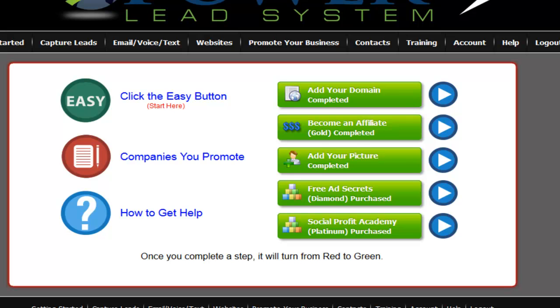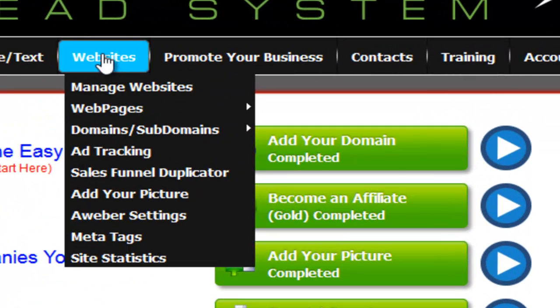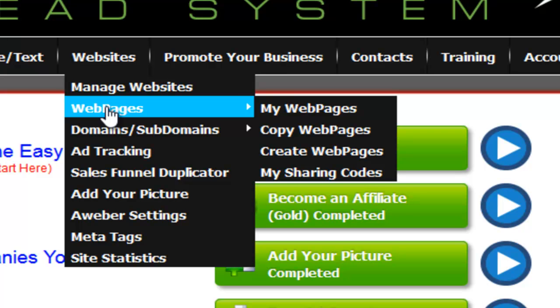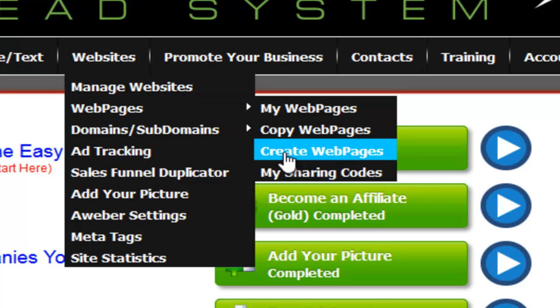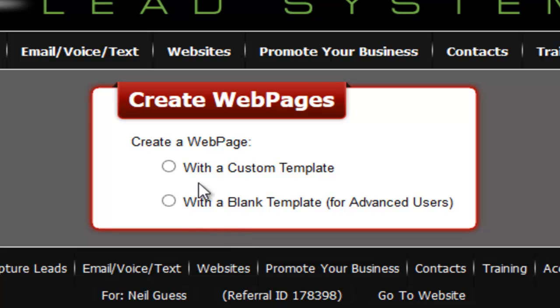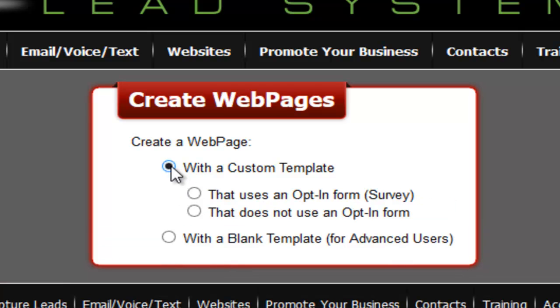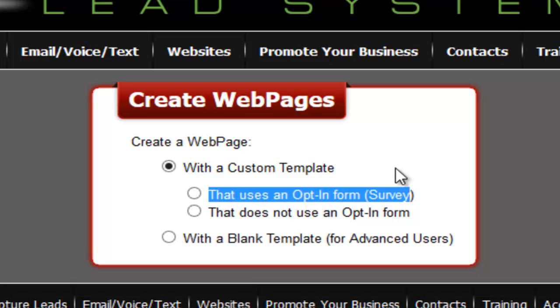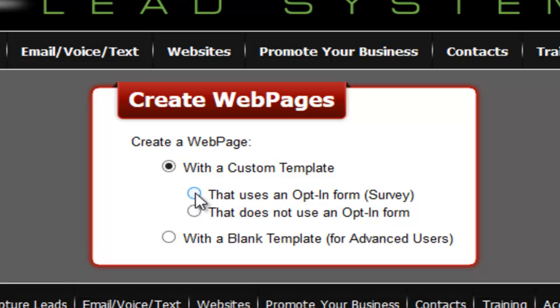So I'm going to show you a lead capture page that you can use that allows you to use the embed code from YouTube. So what I'm going to do is hover over websites, hover over web pages, and click on create web pages. And I'm going to click right here where it says custom template. And the one here that says uses an opt-in form, that basically means that's a lead capture page.